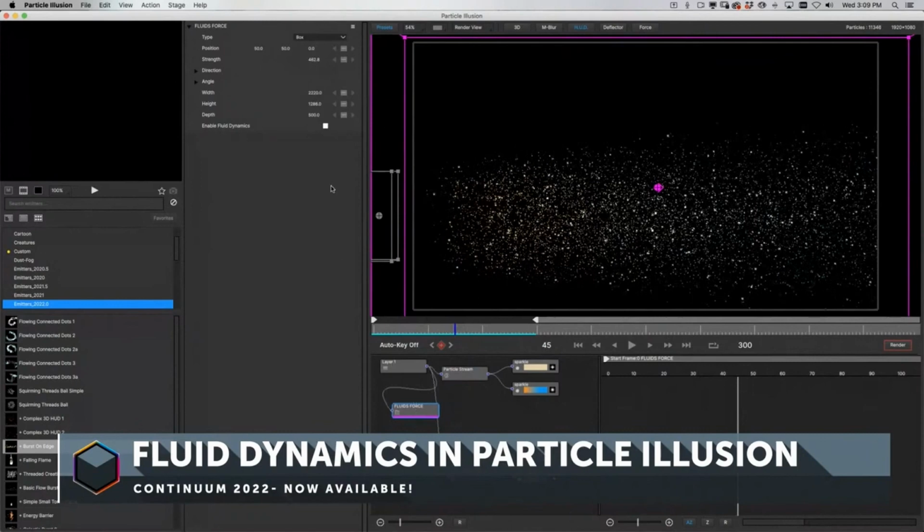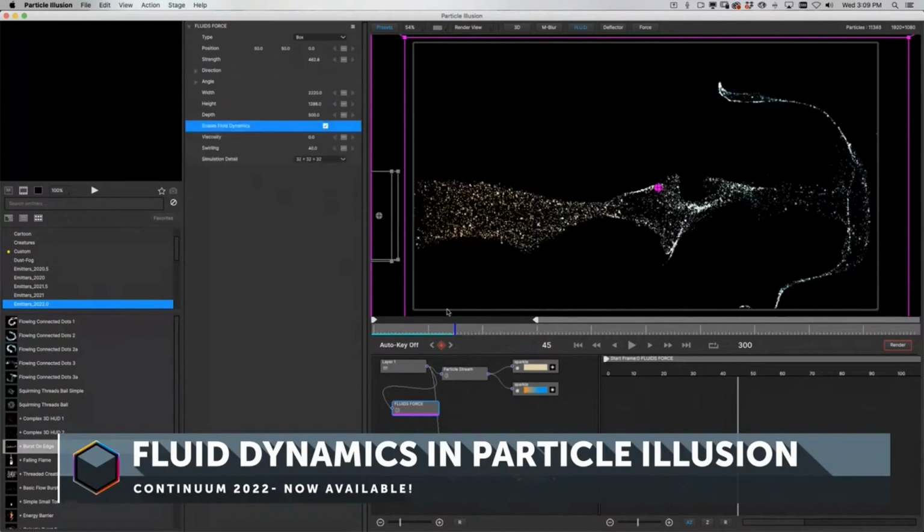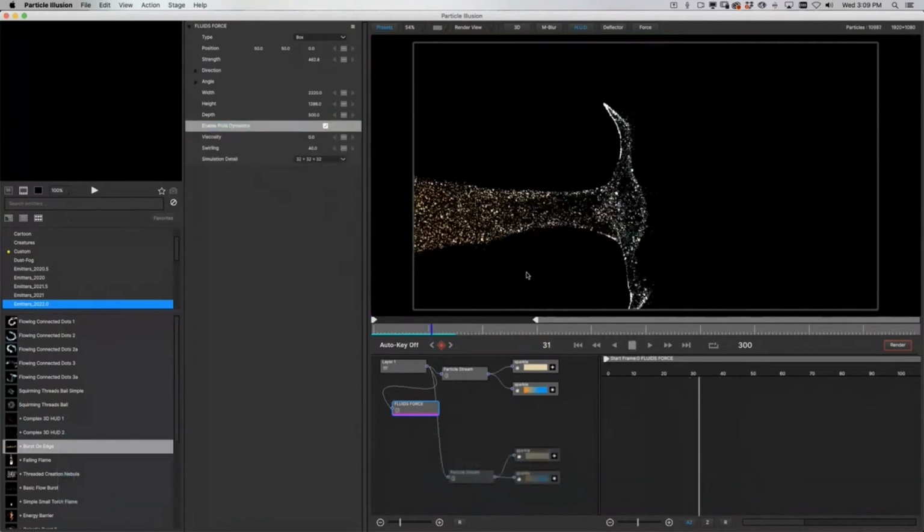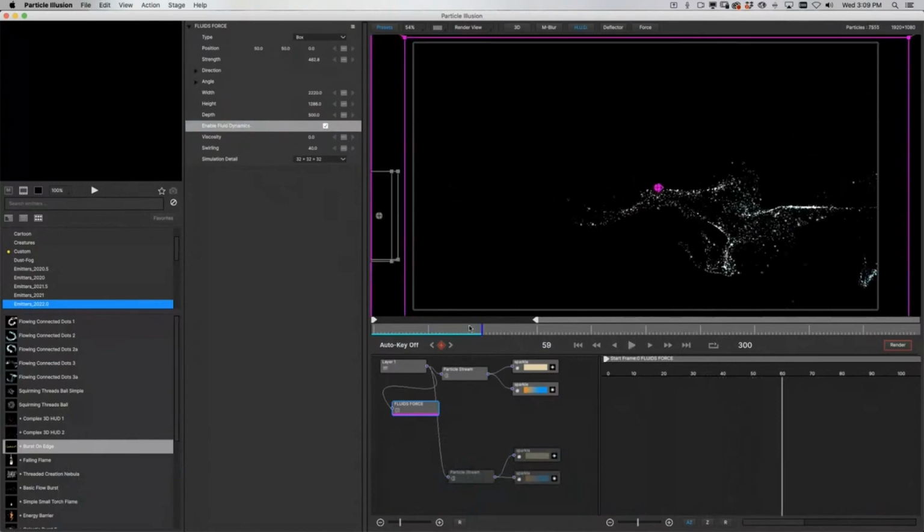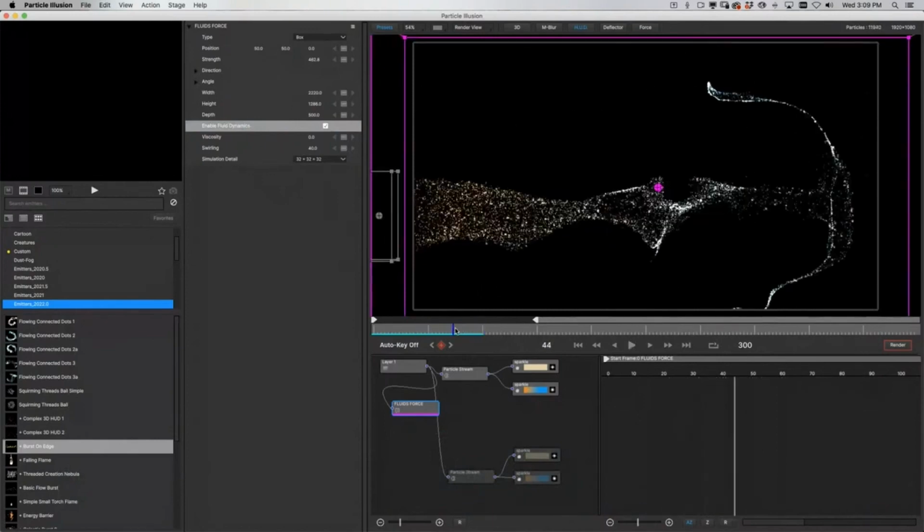Yes, we now have fluid simulation inside Particle Illusion. And inside the force object, you'll see a new Enable Fluid Dynamics checkbox. If I just check that, instantly we see that we have a fluid simulation happening inside that force area.